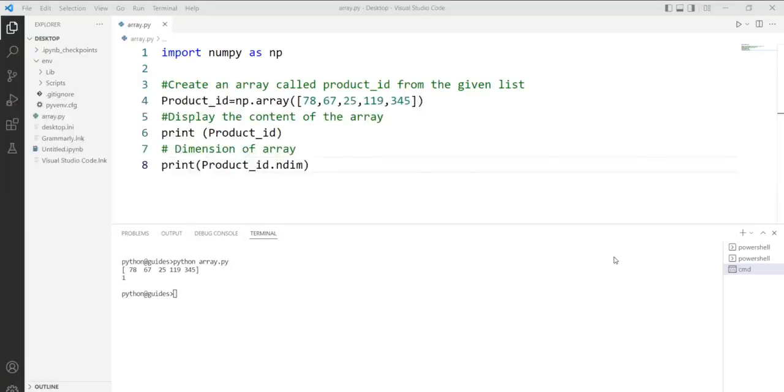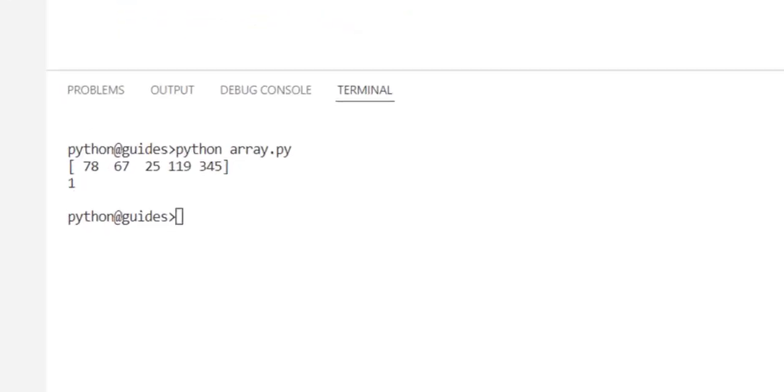Here I am using Visual Studio Code. I have taken an example in which I first imported the NumPy library with the alias name np. Then we declared a variable, product id, and assigned the values returned by the np.array function. Remember one thing: in the array function we have only passed the elements, not the axis. Lastly, we print the value of product id and check the dimension of the array. As you can see in the output, the array has been shown along with the dimension of the array.